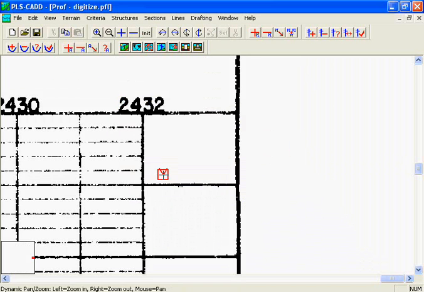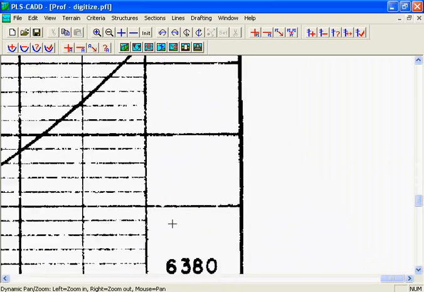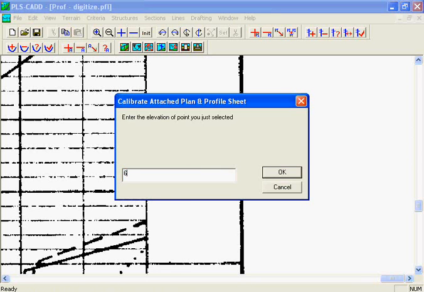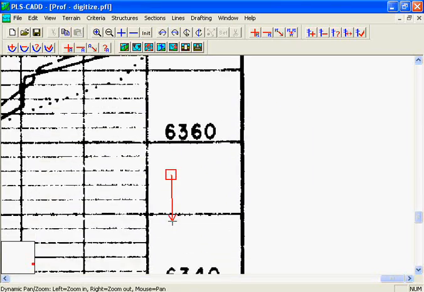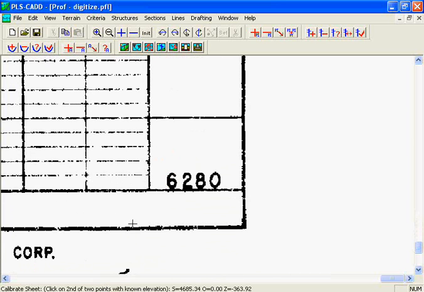And now we'll want to click the first of 2 points with a known elevation. So I'm just going to slide down the drawing, and soon we'll find our elevation, 6380. 6380. And our last step in calibrating our sheet is to find the fourth one. If you notice down on the bottom, it says click on one. And as soon as I let off, it'll say click on the second of the 2 known points. And I'll type in 6280.